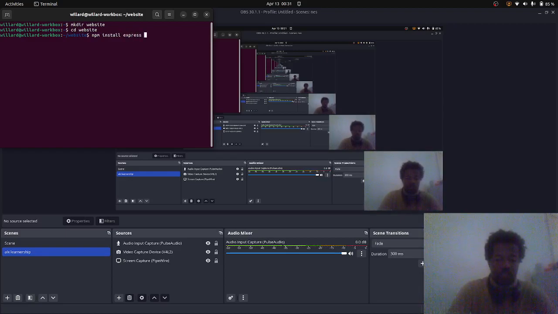So we need Express here, we need Multer, we need Path, and we need SQLite. Oh, better-sqlite3, I mean. Better-sqlite3, like that.